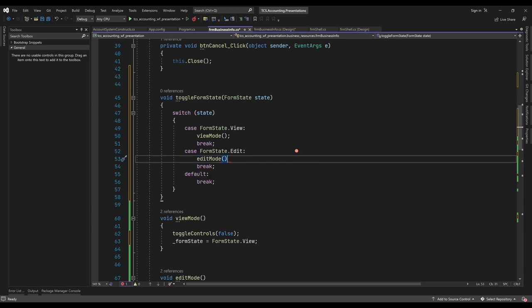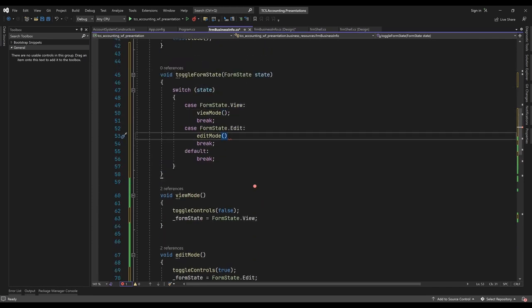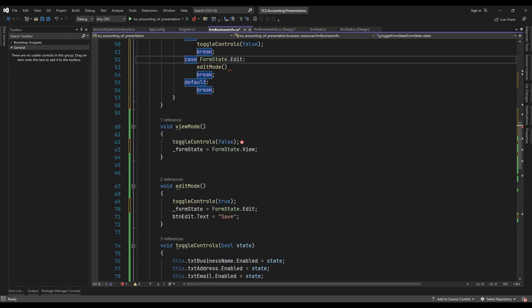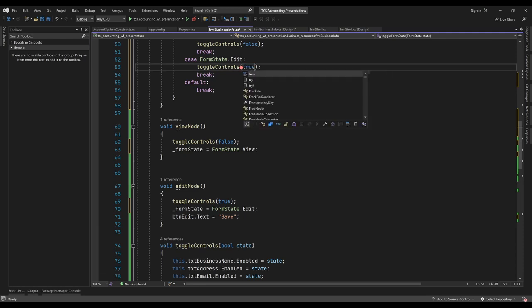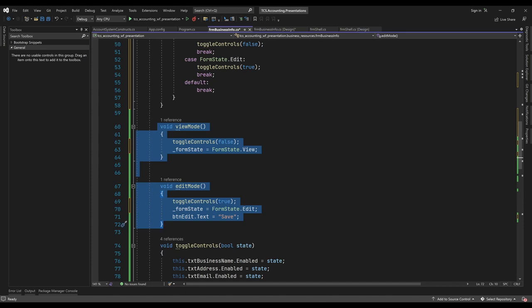Actually, we may not even need the view mode and the edit mode again, because it doesn't make sense. So actually we can call toggle controls and set it to false, and here call toggle controls and set it to true. We can do that. All right, and we don't need the view mode and edit mode again. Or do we? For now, let's get those out.